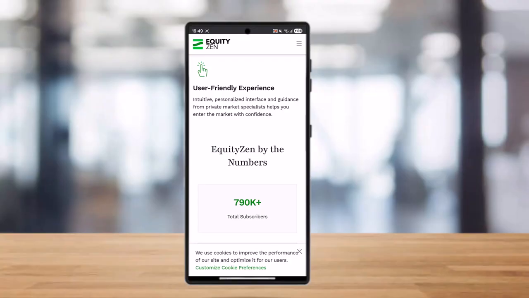Now you need to take into consideration the company permission, transaction time, price fluctuation, and accredited investors as well. So this is how you can simply do it.